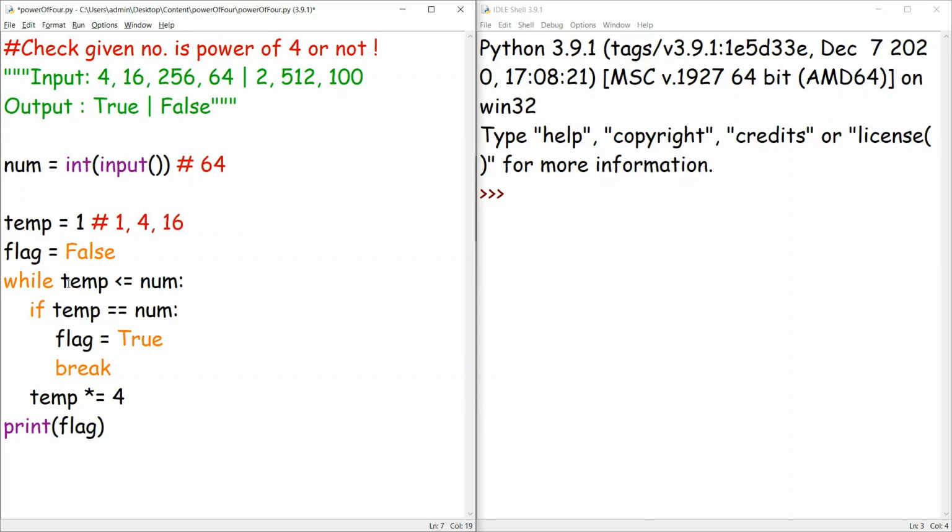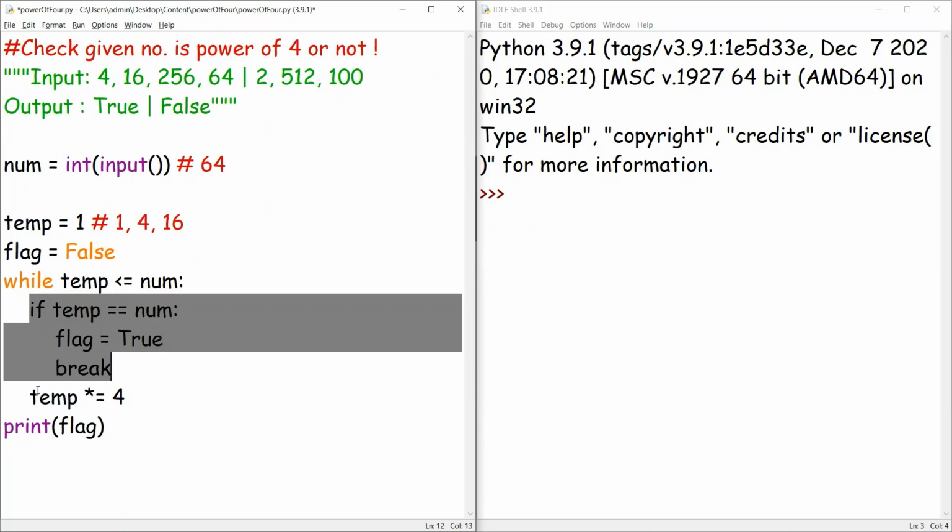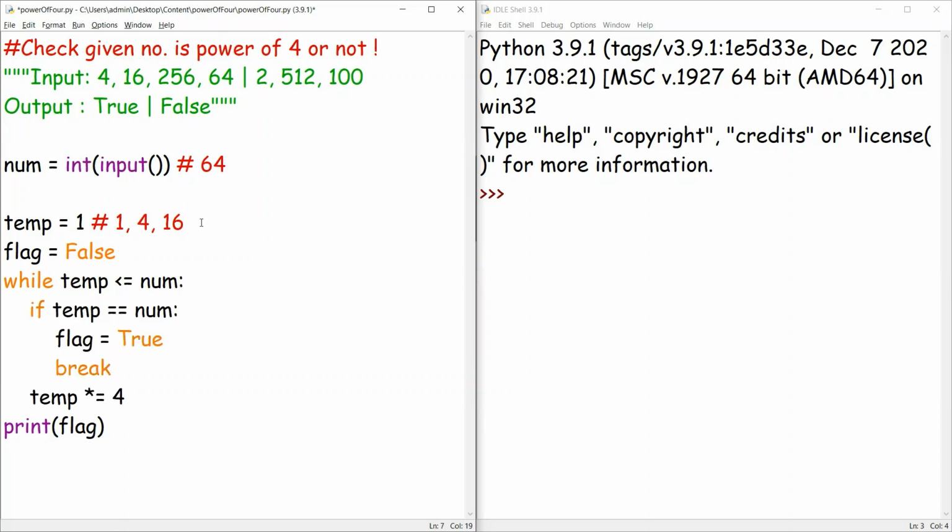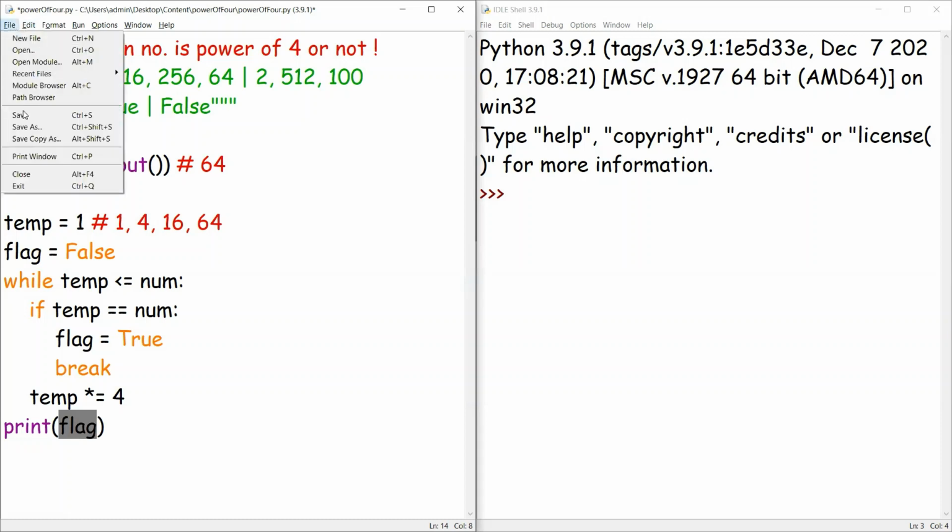All right, 16 less than or equal to 64, condition true. If condition is failed and temporary value multiplied by 4, which is 64. So 64 is less than or equal to 64, condition true. And here temporary value is 64 and number is also 64. So both the values are equal here. So then you make your flag value to the value true and you break from the while loop and you print the value true. Let me save this code.